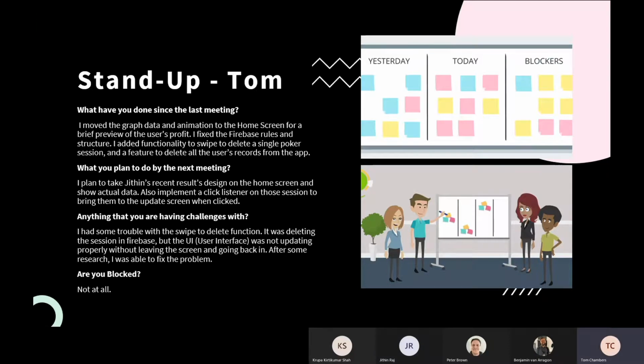Yeah, and so for myself, Krupa built out that graph page, but we decided it would look nice to have the graph also showing on the home screen. So I worked on moving it to the home screen. Also, we had update a poker session and create a poker session features, but we didn't have delete. So off the advice of Krupa and Jithin, we decided to go with a swipe delete option. So I implemented that to delete a poker session.